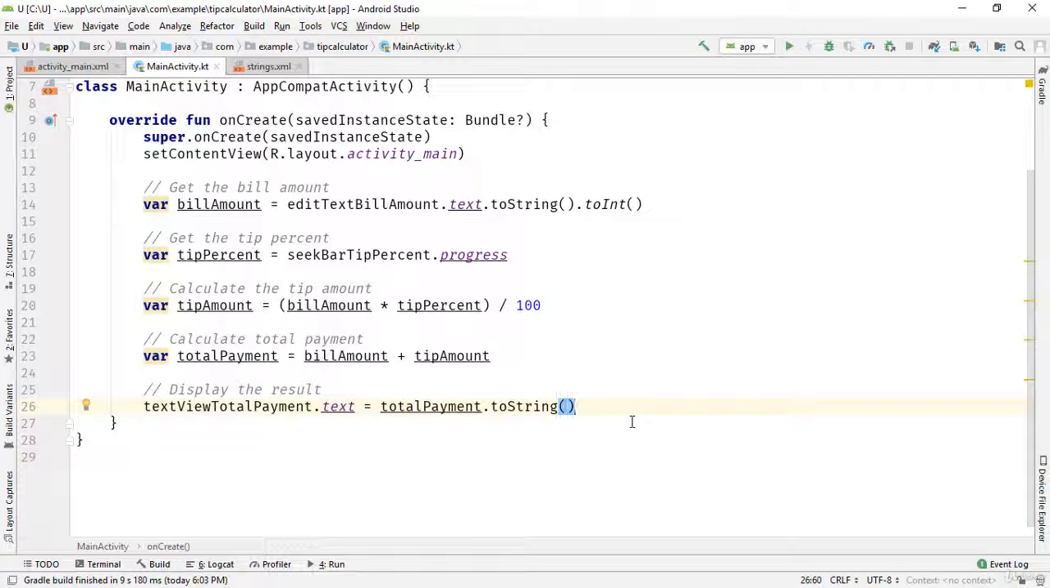By using this line of code, we assign the value of totalPayment to the text attribute of the text view totalPayment. Note that we need to convert totalPayment that is of type int to a string because the data type of text is a string. So we need to convert it to a string by using the toString member function. Okay, now apparently the code is ready to run.